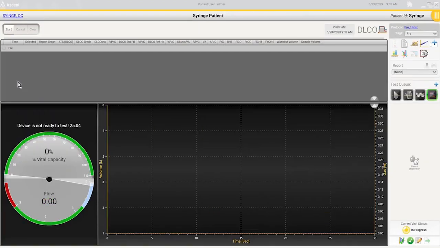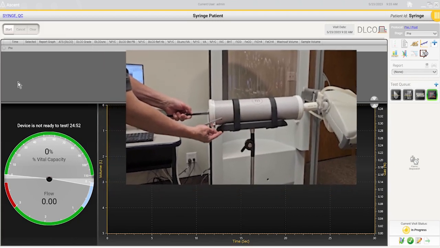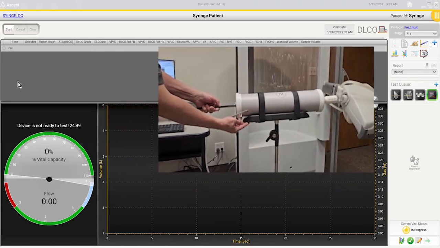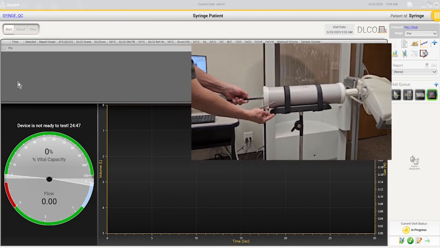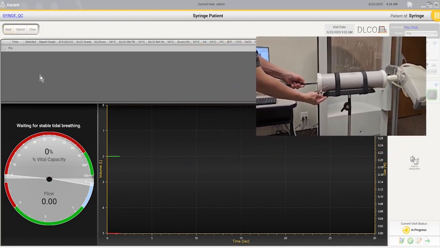Have the syringe plunger pulled out to about the 1 liter mark. Click the start button or press the space bar to begin the effort. Place your thumb at the 2 liter mark on the syringe plunger. Perform 3 to 4 tidal breaths. Then push the plunger to exactly the 2 liter mark.